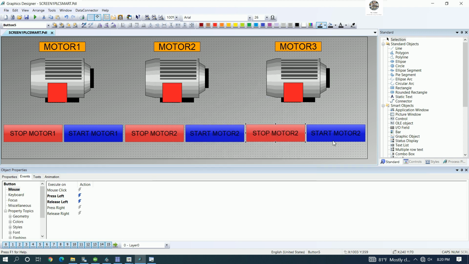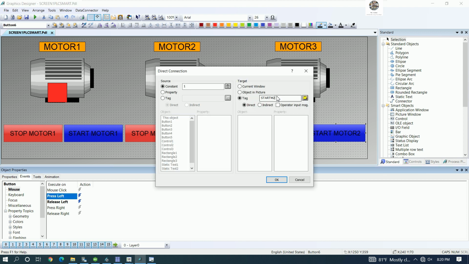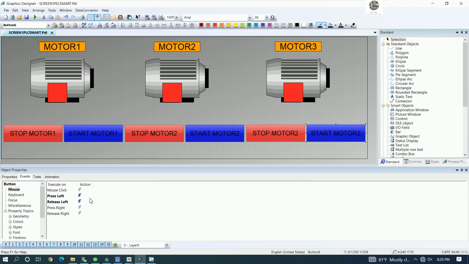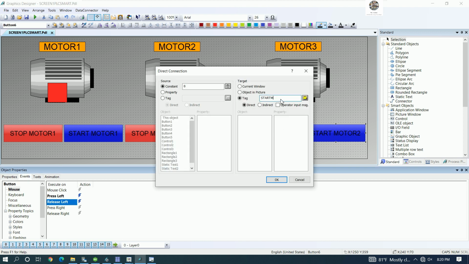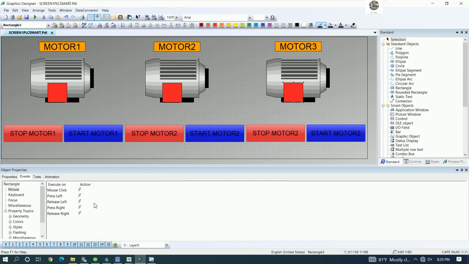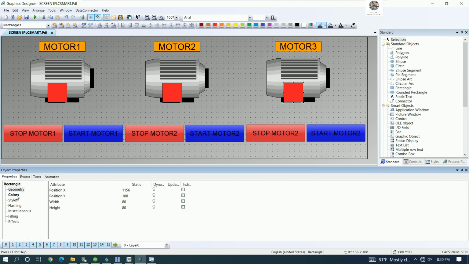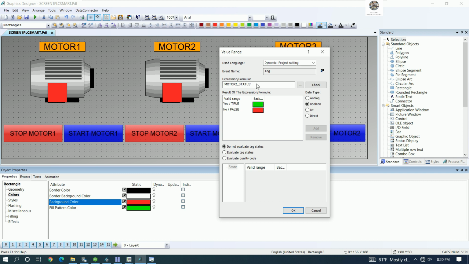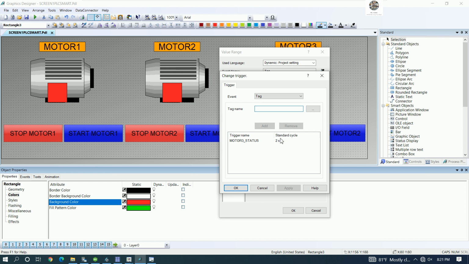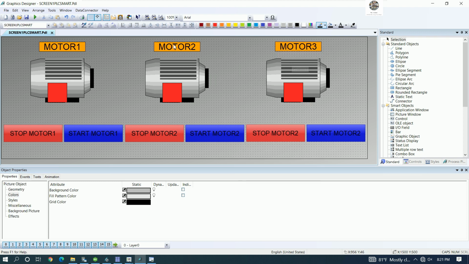M3, and this one also, okay, M3, and the status, go to property, color, and change to M3, and this one change to upon change, yes, and then we can save and activate the WinCC Explorer, and then we can test together, okay.